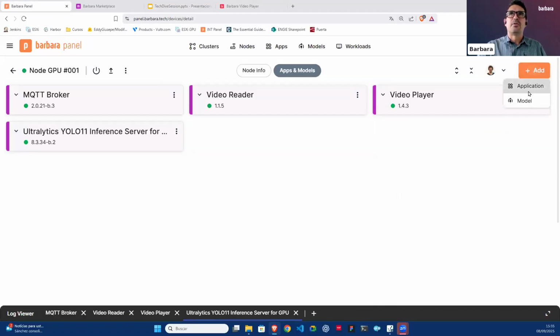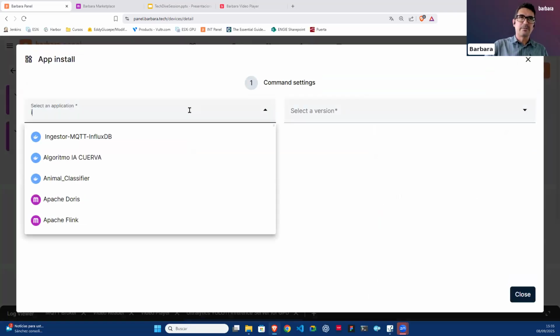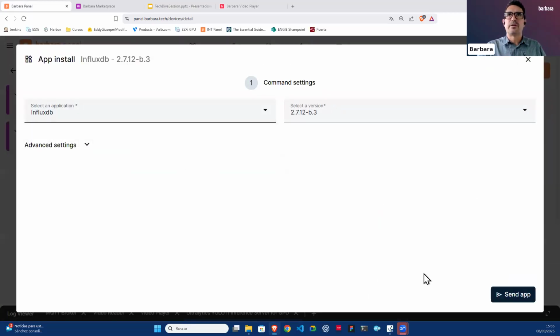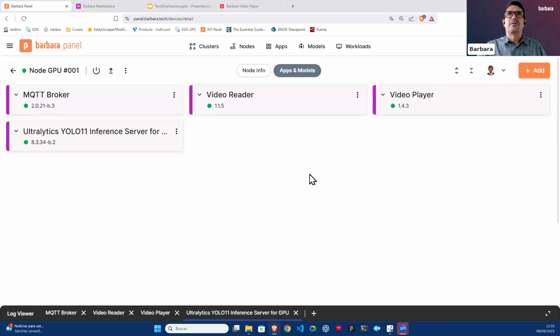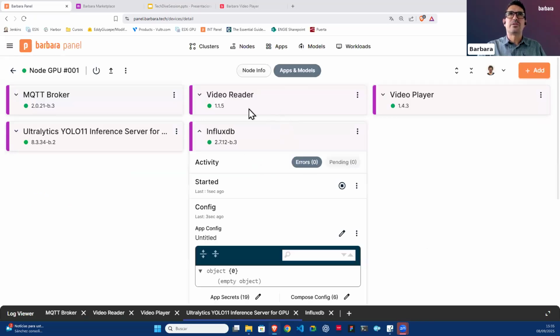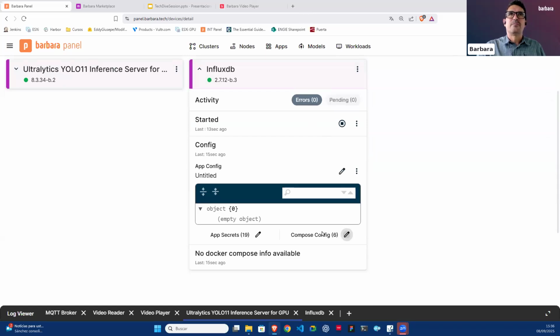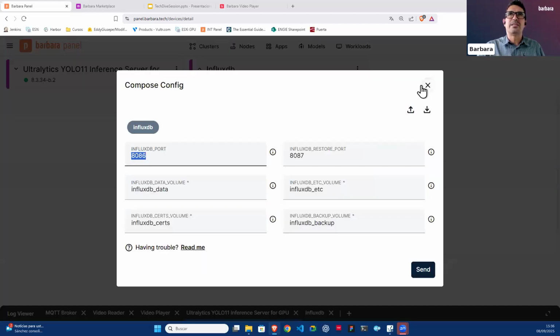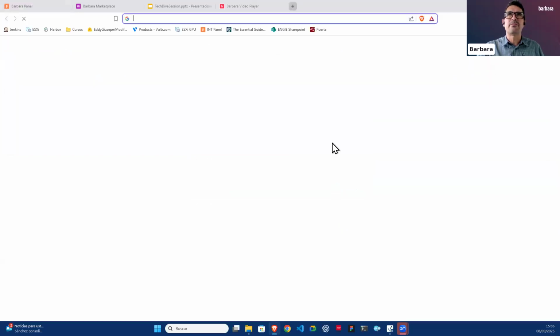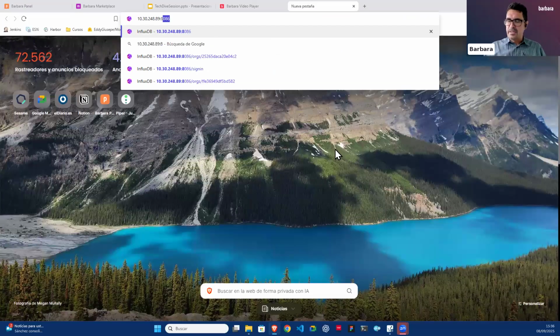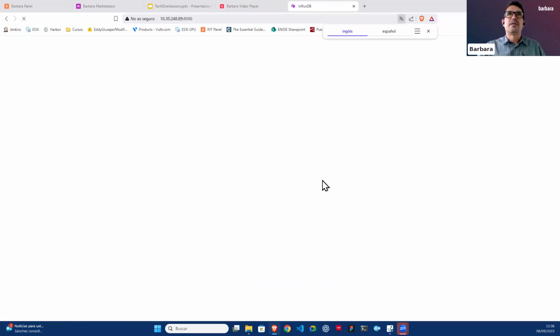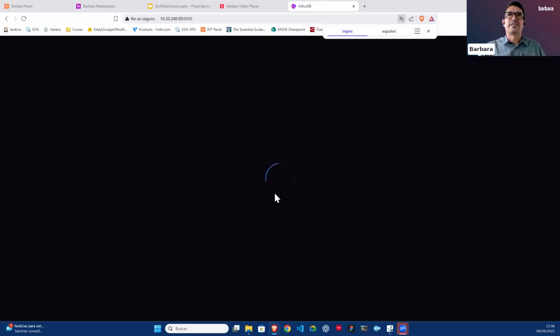Let's just deploy the InfluxDB database. Okay, I will just deploy it quickly using the default values. Okay, and now I can also enter this database. I will do that. I will just copy the IP of my edge node using this data in the network card, okay? And then I have to check that the influx is available in the port 8086. So I have to open a new tab using the IP and the port 8086. I will be able to have access to this database, okay?